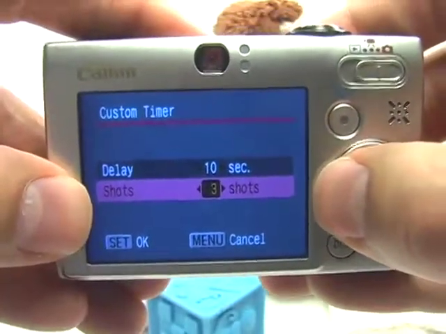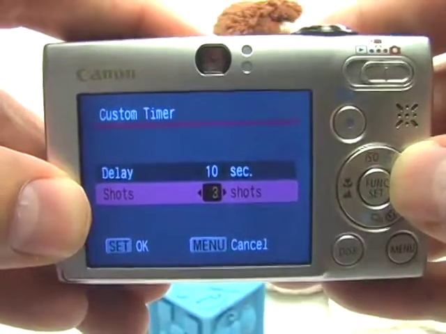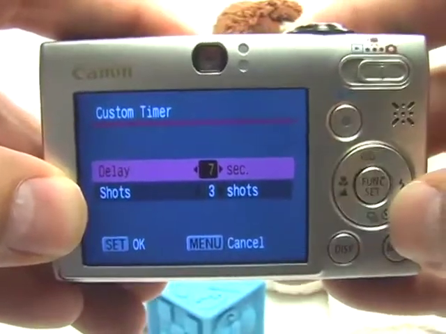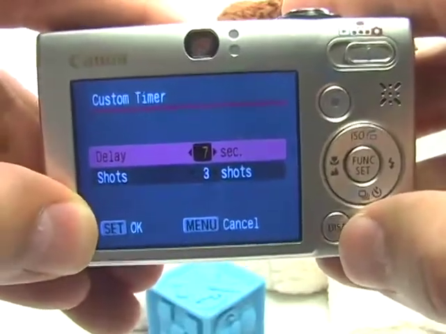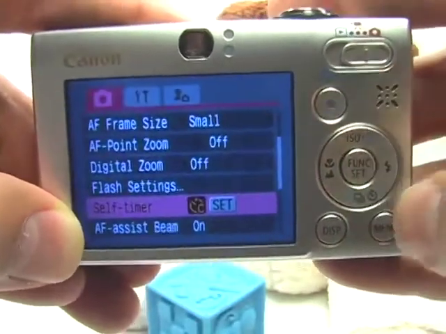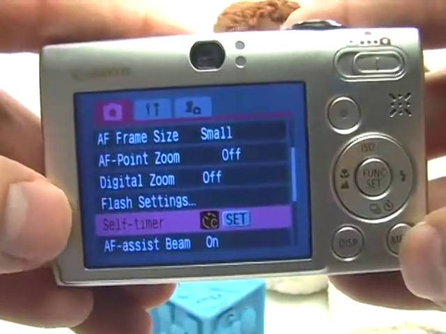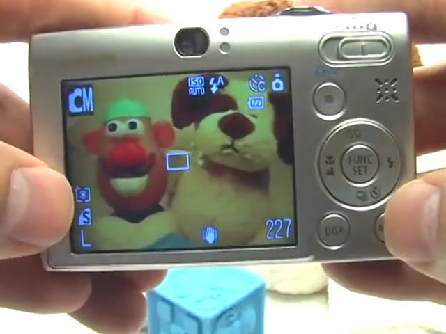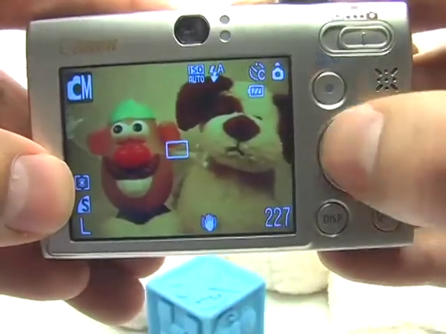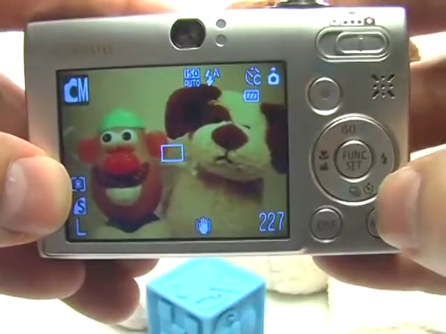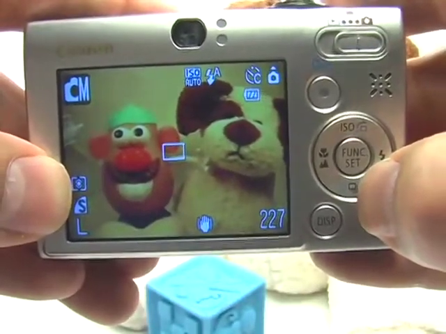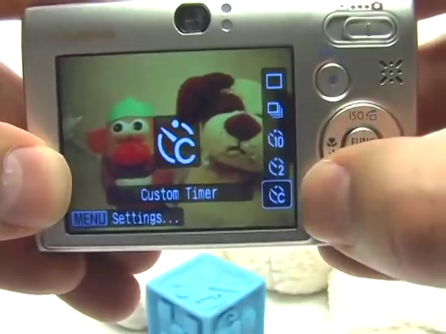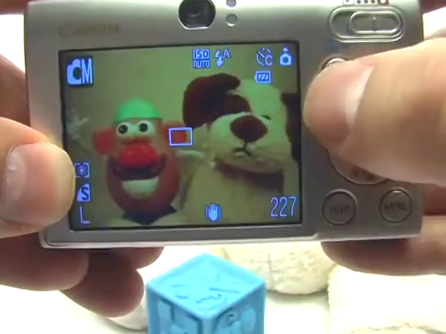So choose your setting. I'll choose 3 shots and I'll make it 7 seconds. I'll go ahead and press set to OK that. And because I accessed this via the main menu, I'm going to press the menu button to escape the main menu. And now, if I press the drive button, you can already see it up here. It says custom timer, but if it weren't the case, I would press the drive button down here, go down to custom timer, and hit set, or give it a second to go away.